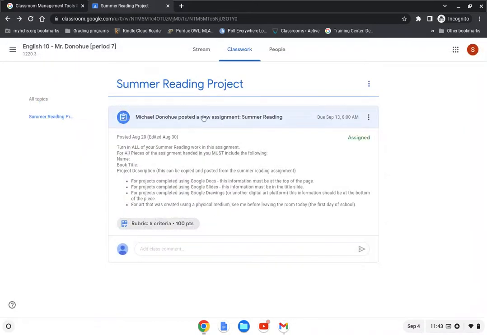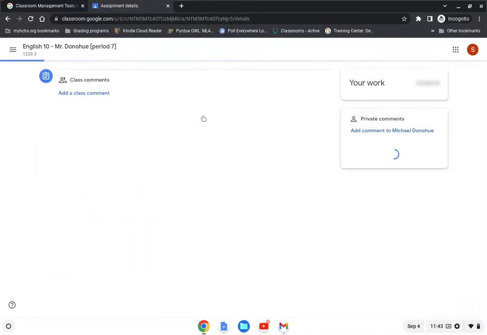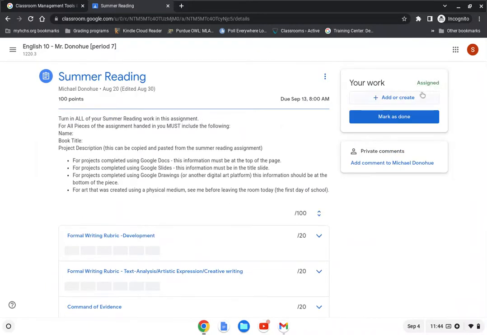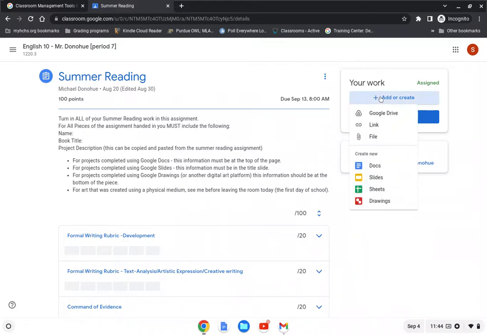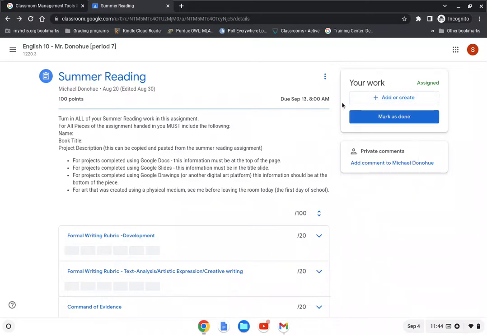So let's say I have this and I'm done with it. I want to turn it in. I can add or create your work. You can directly add. So you can create a doc and type directly in. You can create a slideshow and type directly in. You can do a drawing and add directly in. You can also go to your drive.